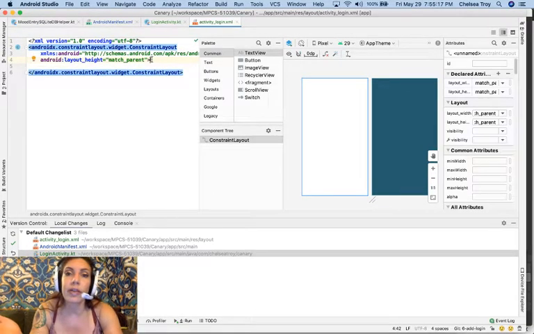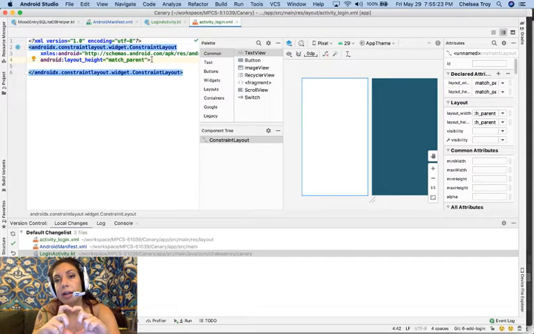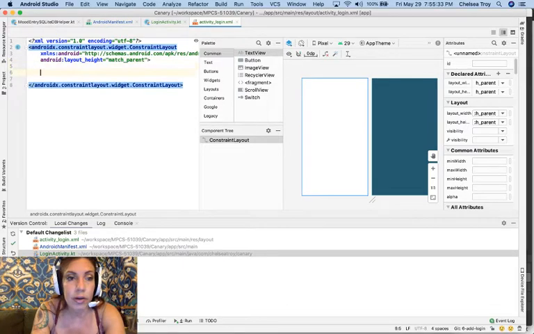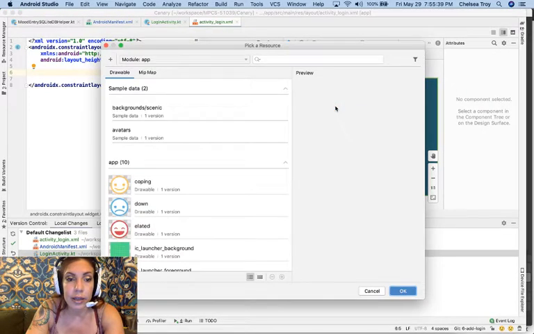Okay, so now I've got this constraint layout, and I'd like to put some stuff on it. I'd like to put the canary icon, and then I want a line where you can insert your email, then I want a line where you can insert your password, and then I want a button that says login. So here's what we're going to do. We're going to start with an image view, which I'm going to drag on screen like that.